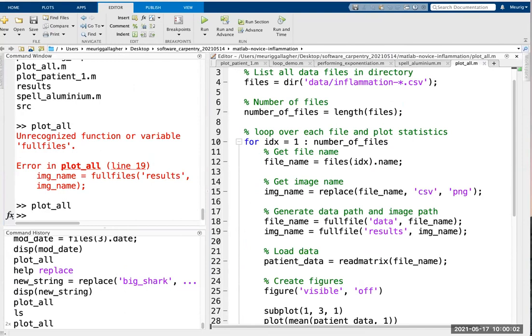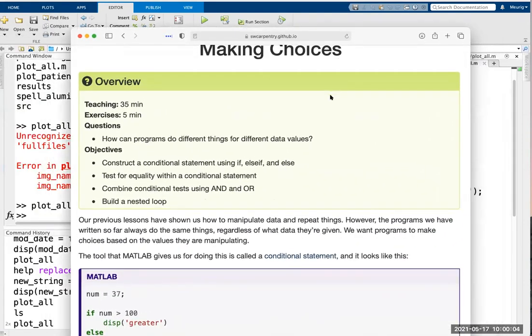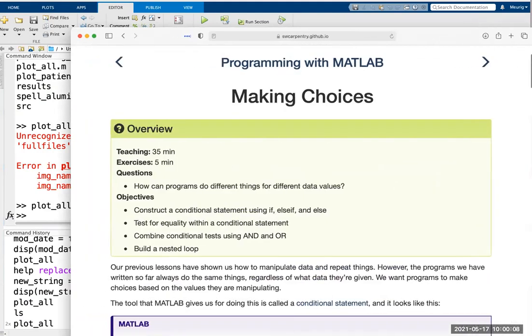Okay, so the next section then is making choices. As we're working through these programs, we want to be able to do different things for different data values. So we want the program to assess what we're looking at, make some sort of choice and be able to react to what it's seeing. And we can do this in a number of ways. One of the ways is called an if statement.